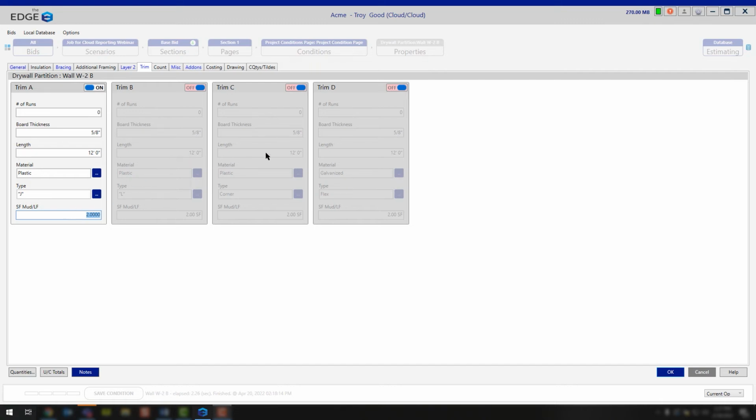Now trim A, B, C, and D, they're all the same. Ultimately choose whatever one you may need for this project. Turn that one on and the other one off. Or if you needed to have 2 different trim pieces turned on, feel free to turn both of them on. As you measure in the takeoff screen, whatever is turned on out here will be calculated for you. So just make sure that you're not over-calculating your trim on your project.